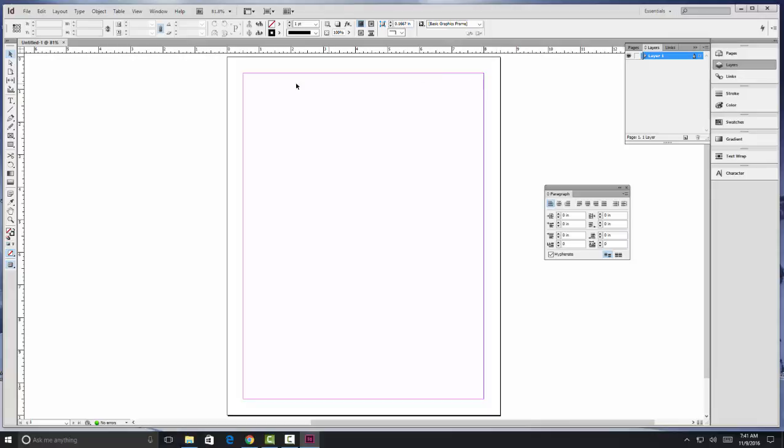Now, this purple box shows us our margins. But remember that in InDesign, our page document goes all the way to these outer lines. That's important to remember because we can have background colors, images, and so forth that extend beyond the margins.